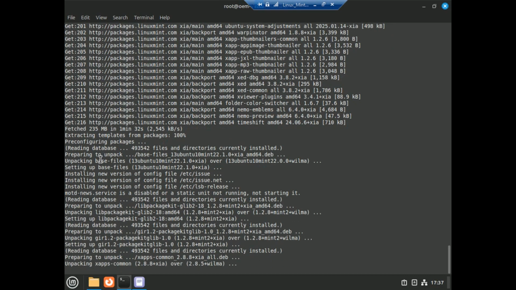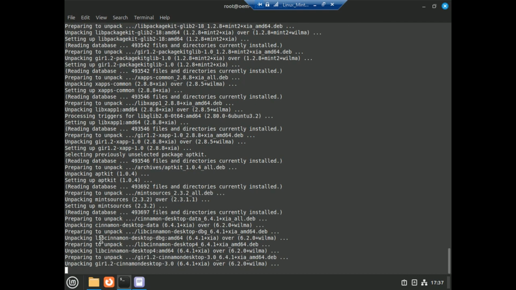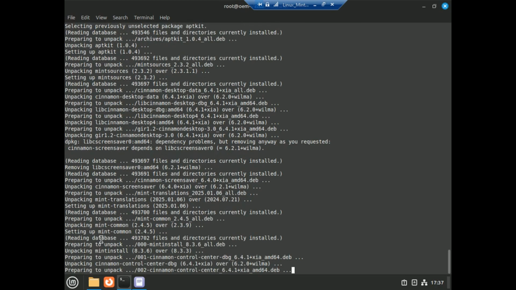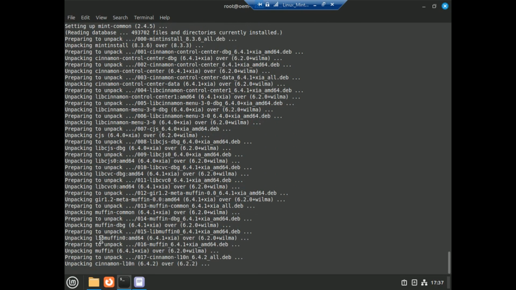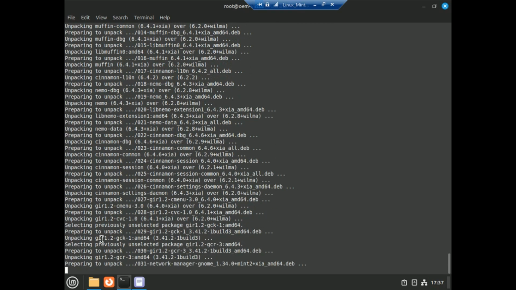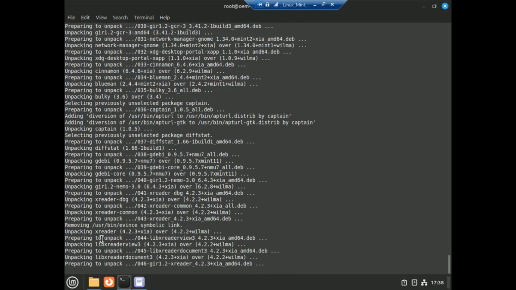So now it's about to complete. It's now unpacking your packages and installing them, whichever are applicable. It is not installing everything. Whichever packages are applicable for the upgrade process, it is installing those.